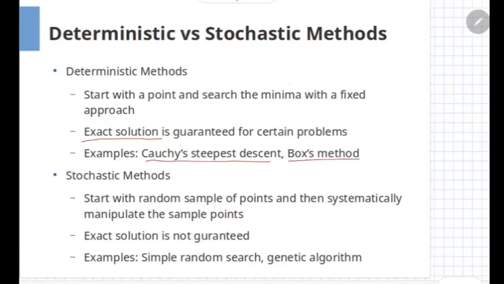The stochastic methods, however, include an approach which is based on principles of probability. These methods start with random sample of points. These points are systematically manipulated to travel towards the minima. Some of the examples of random search method are the simple random search, which we are going to discuss in this session, and the genetic algorithms, which we are going to see later.